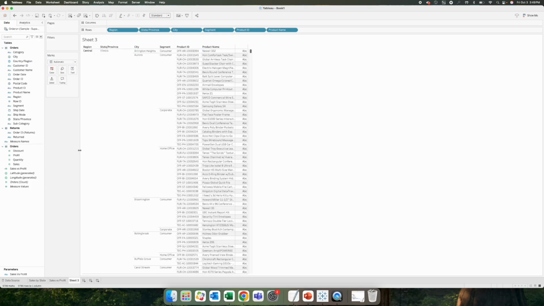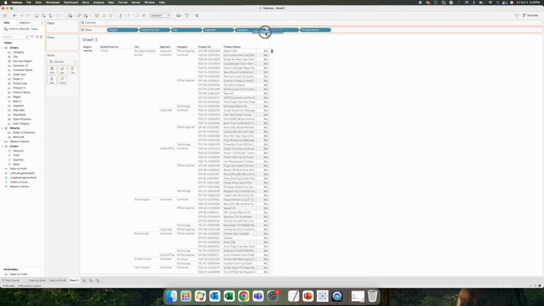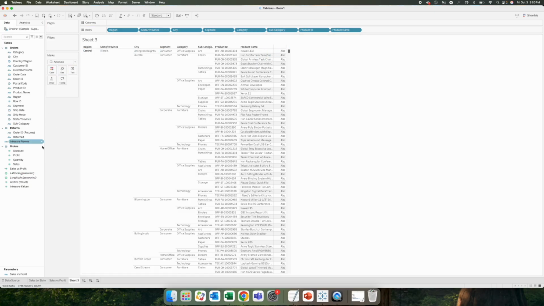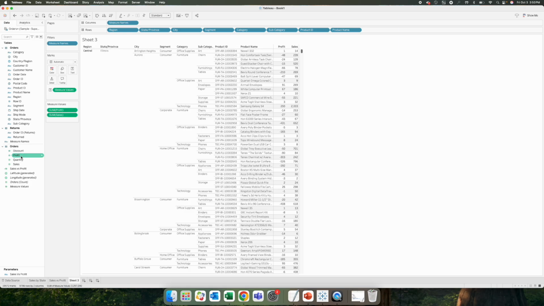So these are all the dimensions. Let me put some more, like category and subcategory. So these are all the dimensions. Now I will pull some of the measures. So my measures will be sales and profit. So this is my detailed report. You can drag as much as per your requirement if you need more information.